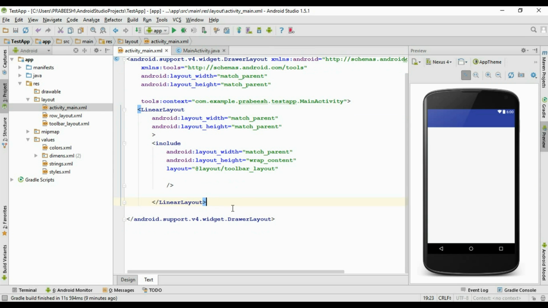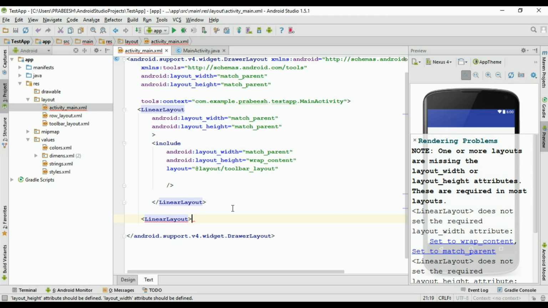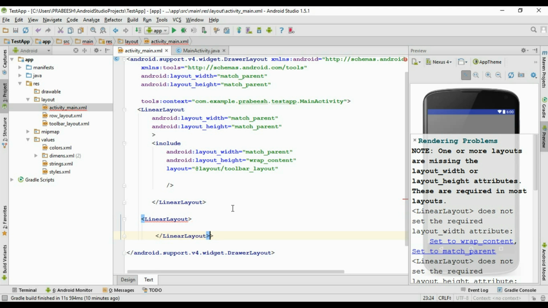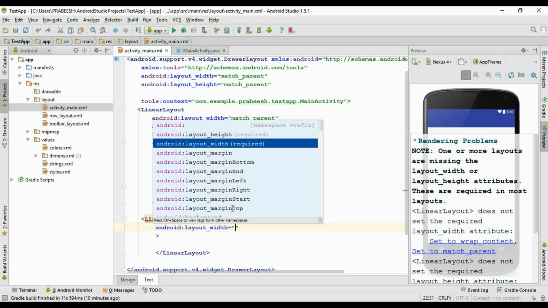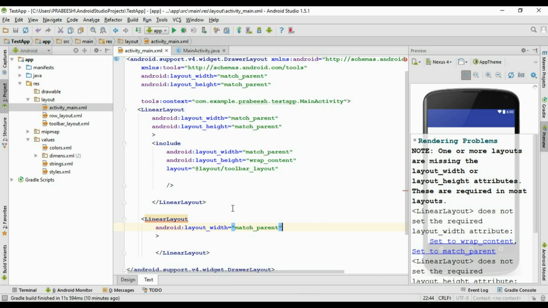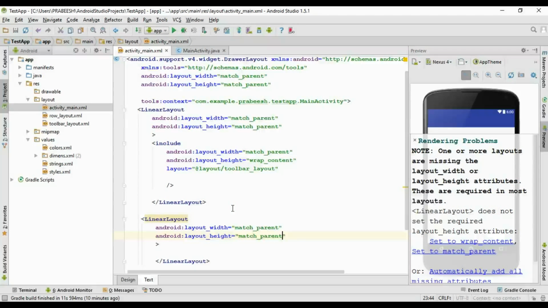Now we need to create the layout for the navigation drawer. So create another linear layout. The second child will represent the content for the navigation drawer. So I add a new linear layout here. Now specify the layout width and height for the linear layout. Specify the width as match parent. Now specify the height, and change the height into match parent.